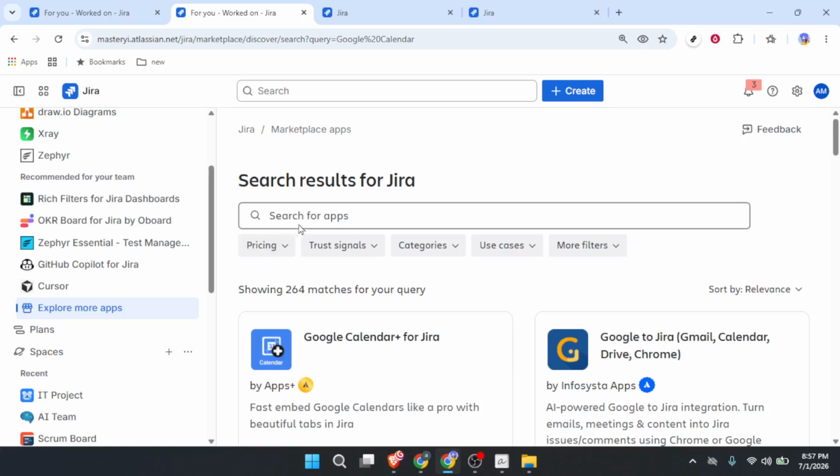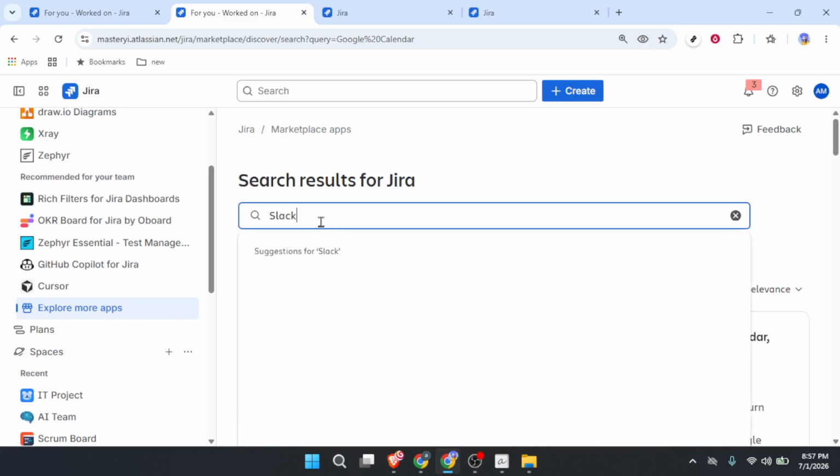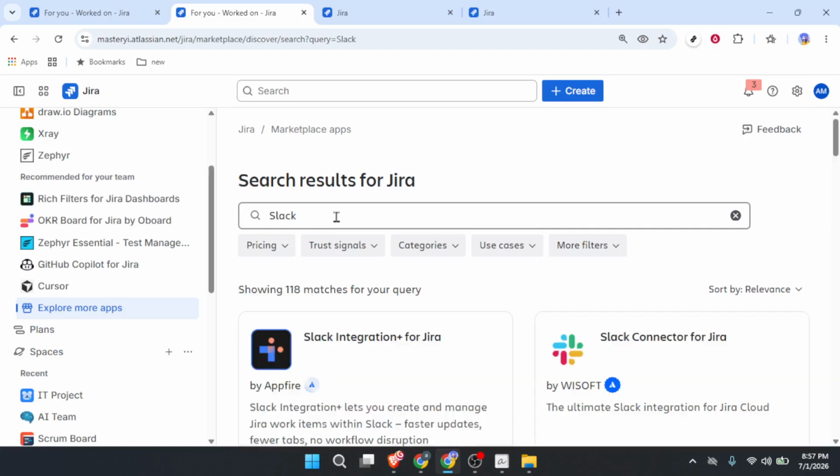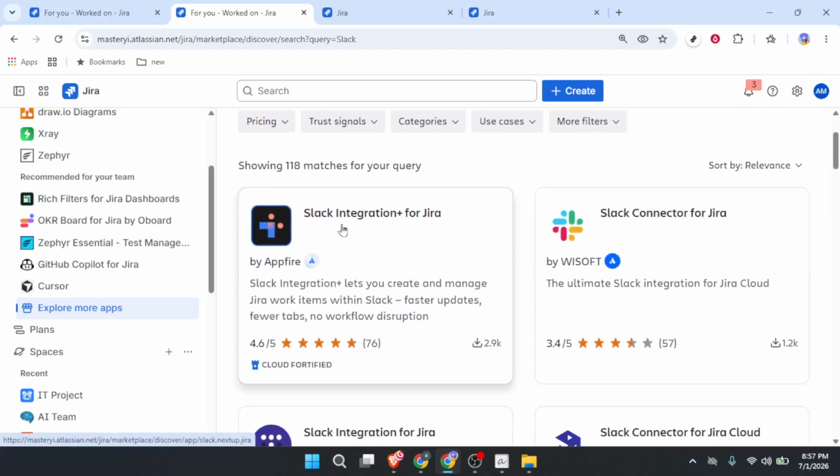In the Marketplace, you'll see a search bar at the top. Go ahead and type in Slack. Just the word Slack. Hit Enter. This will filter everything down to just the integrations that work with Slack. Now, from the search results, look for the one called Slack Integration Plus for Jira. It's usually one of the top results.